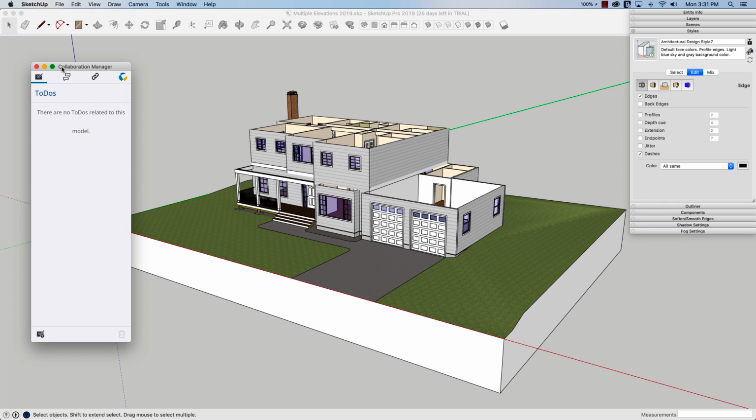The Collaboration Manager is sort of a toolbar for Trimble Connect information for the current model I have open. So right now it's going to show me to-dos, comments, or files that are linked to this specific model. Right now I haven't created any, so we'll come back into this in a little bit after we've actually gone and created a few of these. But you can see I can look at to-dos, comments, or reference files associated with this model. I also have the ability to add them.